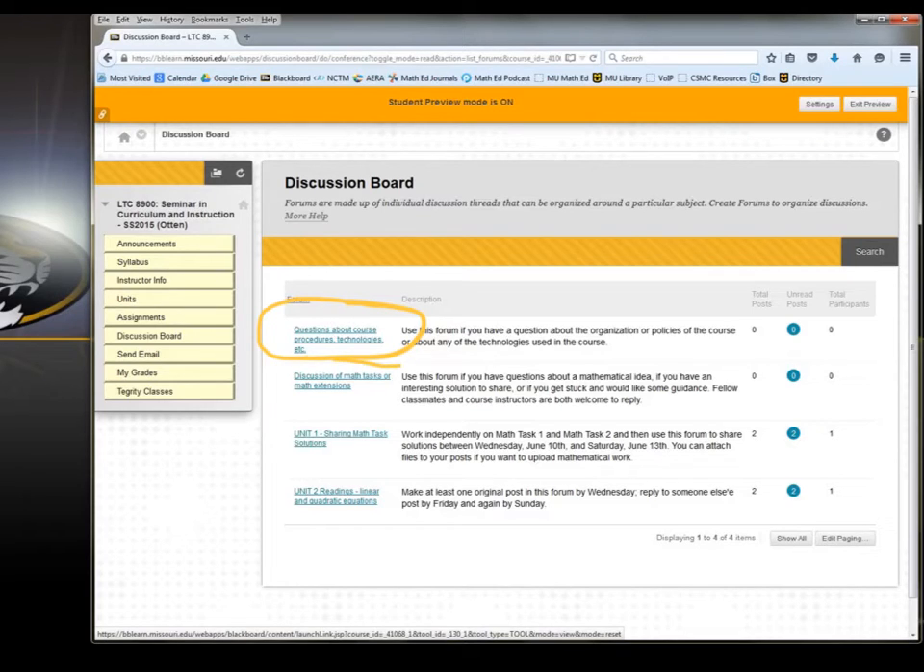There's also a permanent discussion forum here about math tasks or math extensions, and this is where anybody can come and start a thread about the mathematics that they're working on. Because remember, you're individually responsible for solving math and turning in your written solutions, but you can work together. You can bounce ideas off each other, you can help each other get unstuck, or you can just explore the idea further by doing it together.